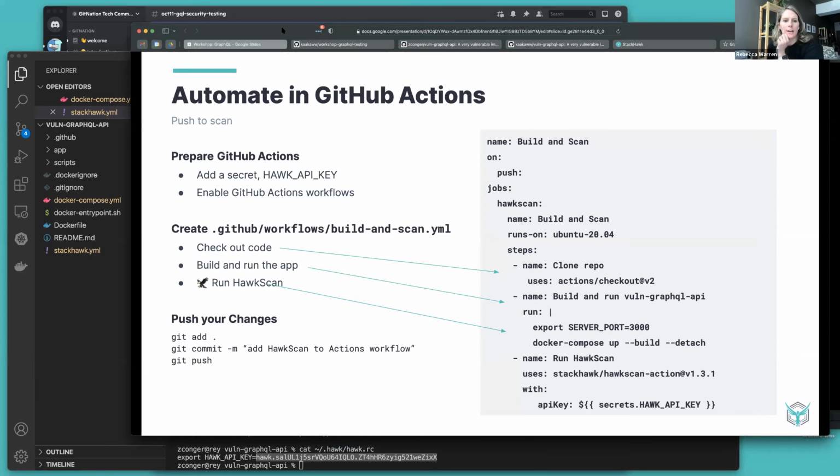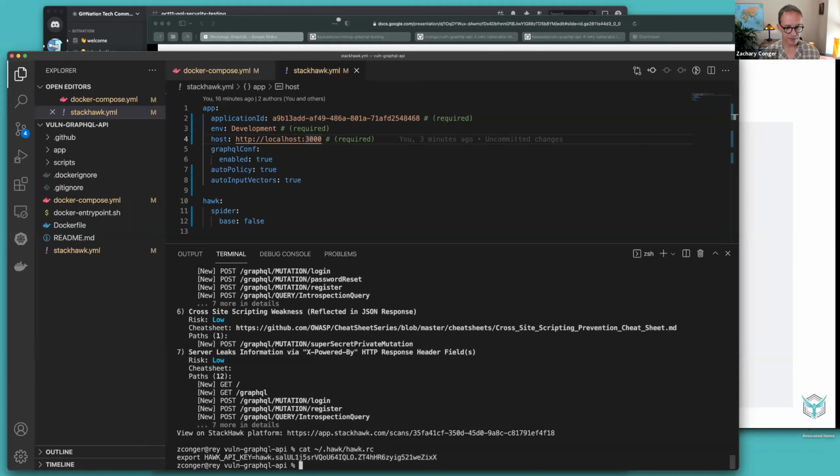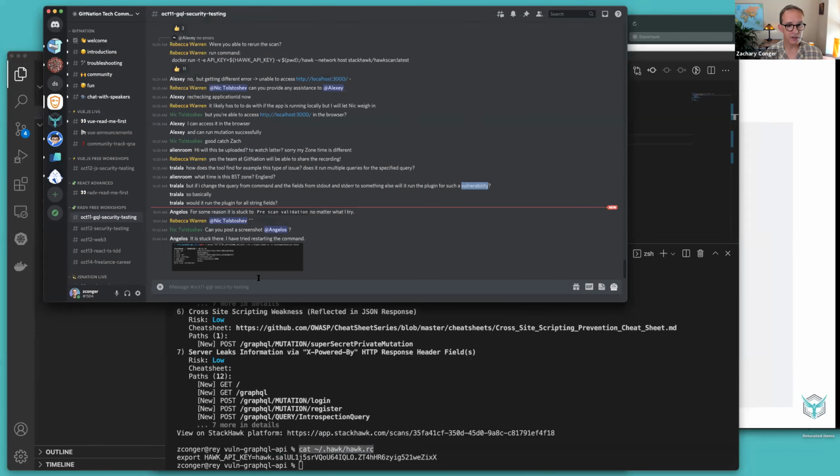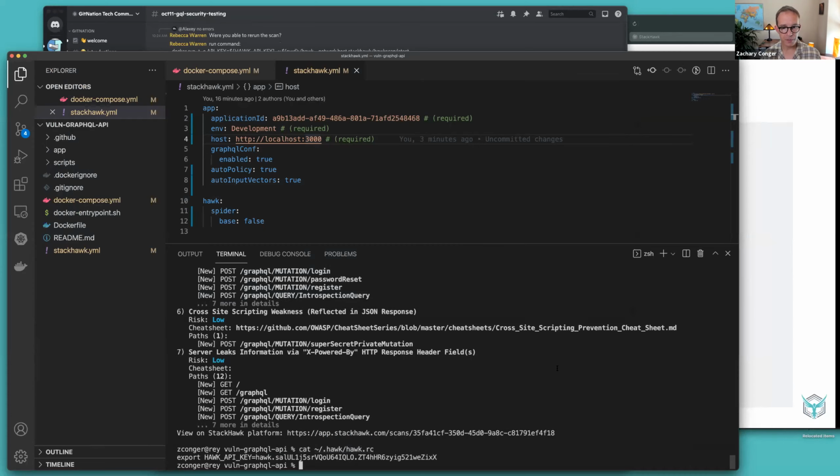Zach, will you paste that one in the chat? The cat command, just so people can grab that out of their IDEs. Yes, thank you. There's one in the Zoom chat, and here's one in the Discord.